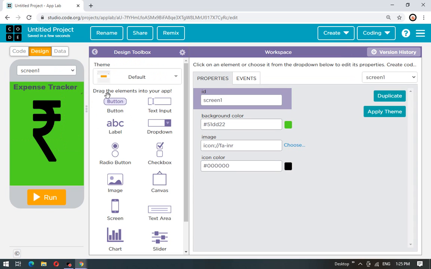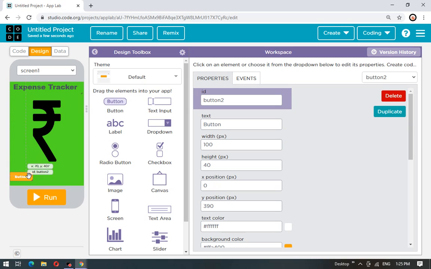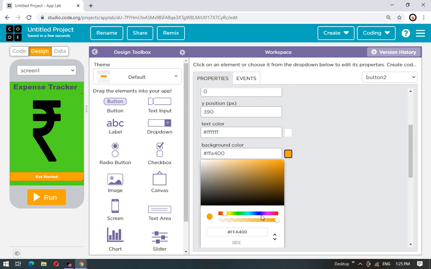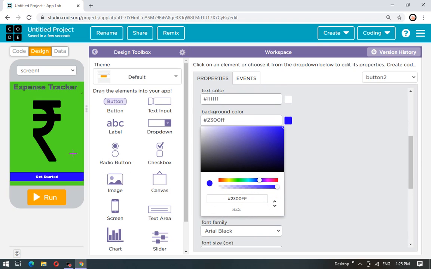Yes, now we will take a button here. We will name this button Get Started. We will set the color of this button. Let's keep it blue, dark blue.